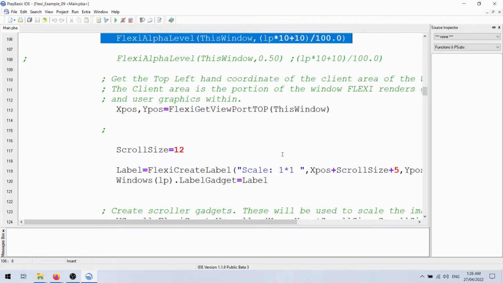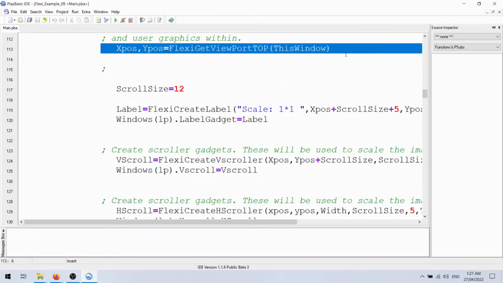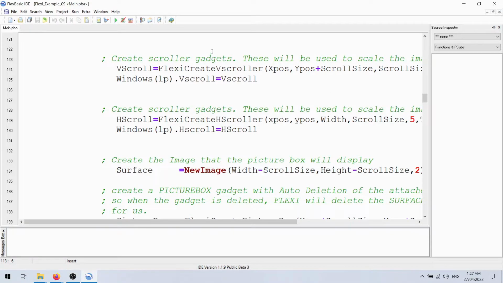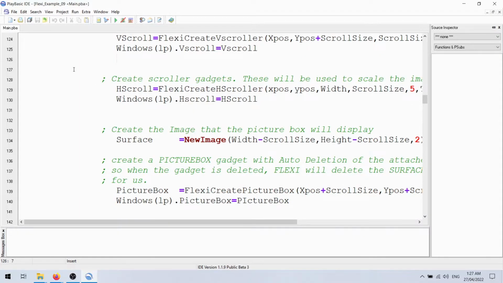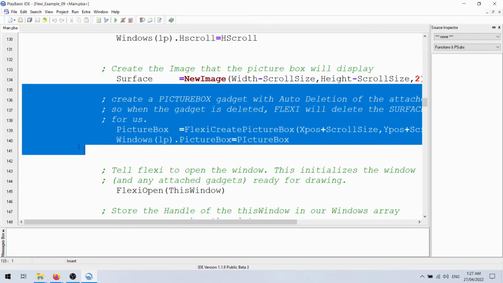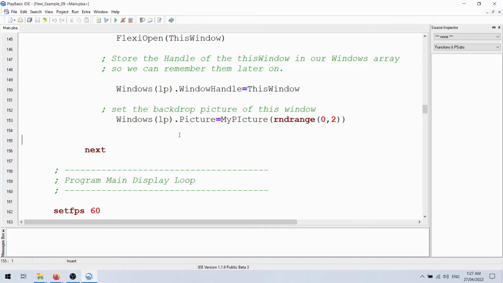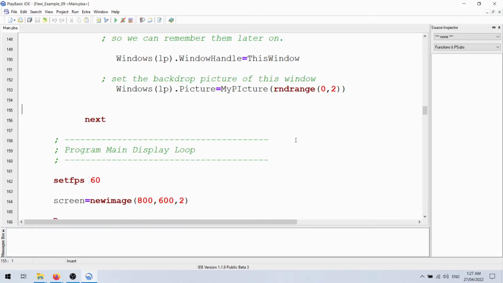Flex view top point. What's the left-hand corner of the viewpoint? Oh, okay. So here we're asking it whereabouts in the flex window is the top left-hand visible part of the window that isn't the title bar or that kind of stuff. For each window, we're creating a scroll handle, which is a vertical scroll handle, creating a horizontal one, creating a surface, attaching the surface to the image, opening the window, storing it here. Yeah. That just creates the window.